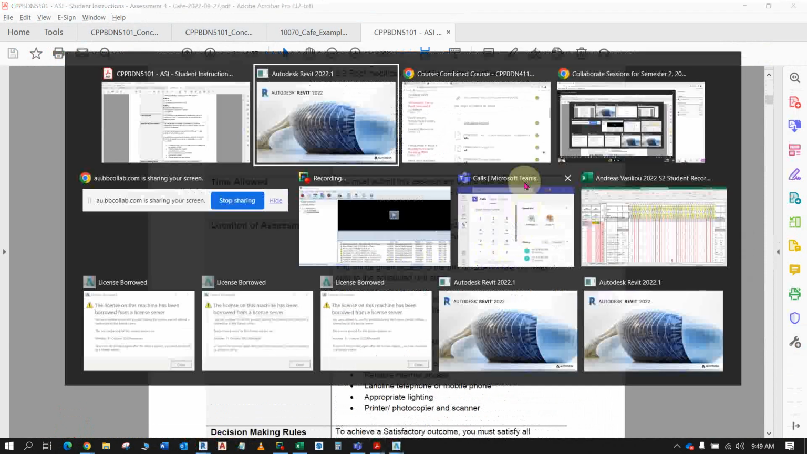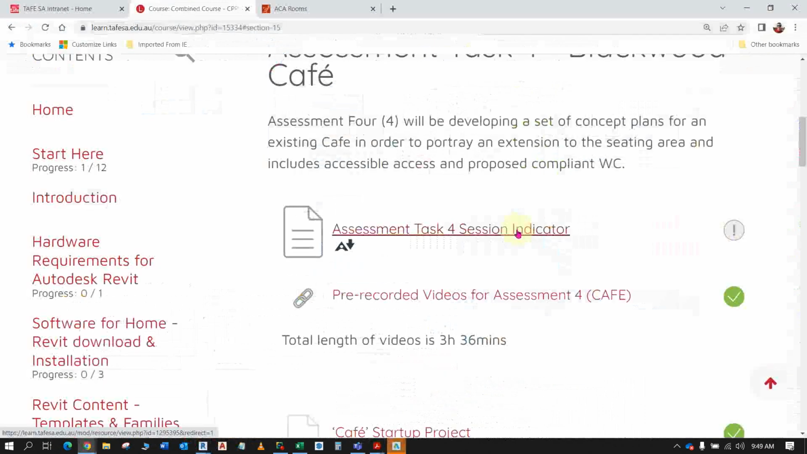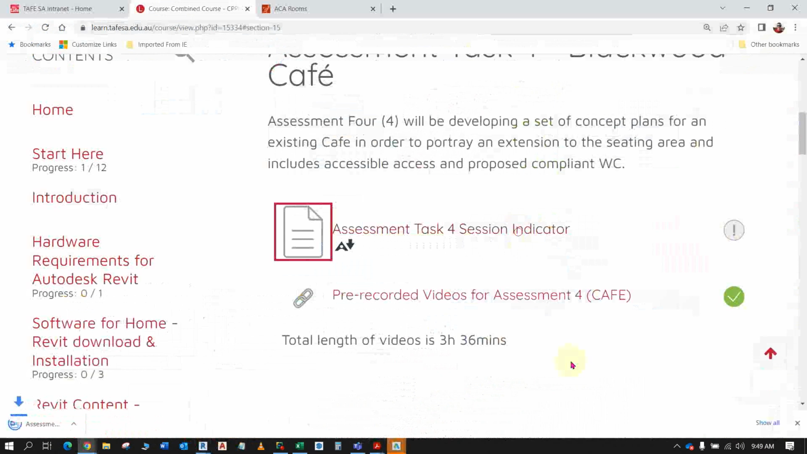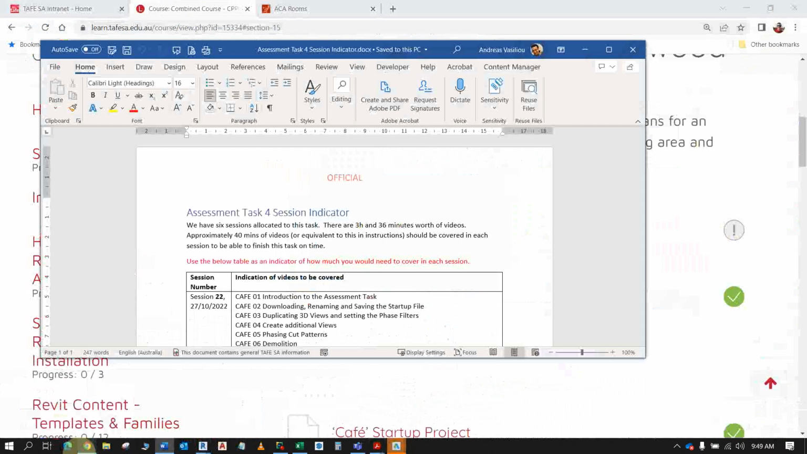That reminded me I should have opened up another document as well. How many documents do we have here? We've got the assessment task session indicator, which I'll send you through. So this will give you an idea of how many recordings you need to get through per session to complete it comfortably. G'day guys, welcome. Yeah, right. So we're just going through the project for now.